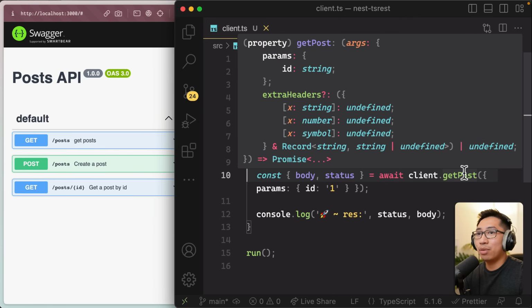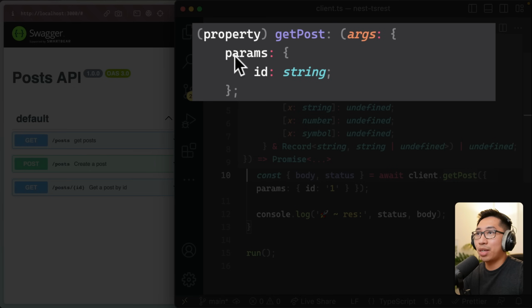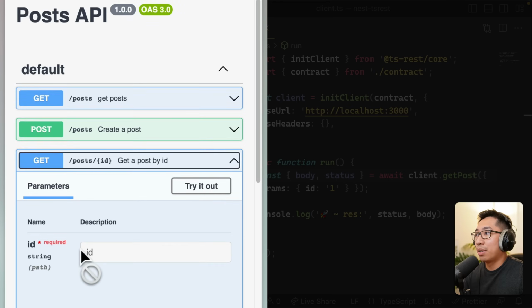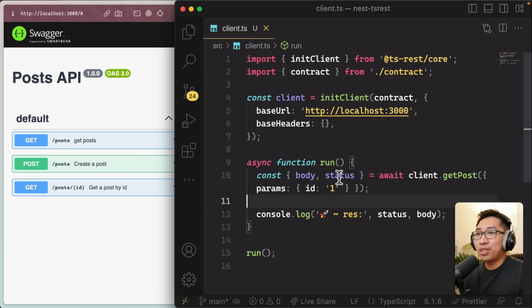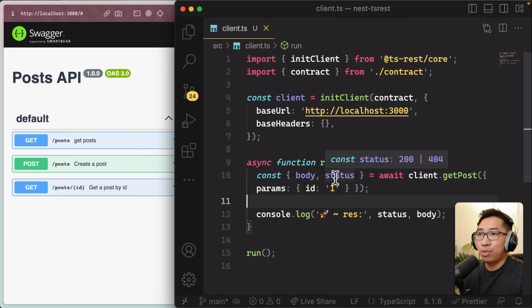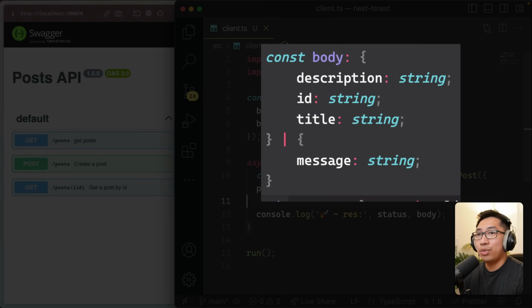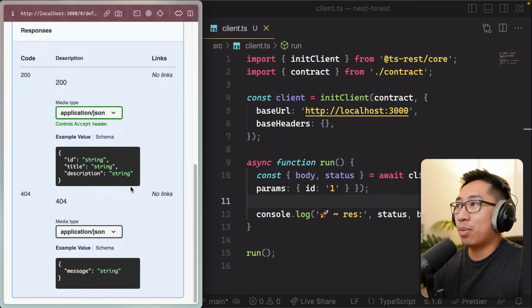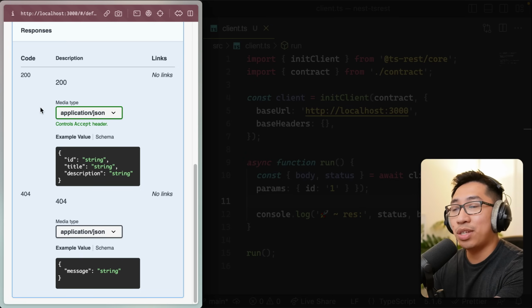And you can see on the bottom here, we have a get post. And again, if I hover over that, it tells me that it requires a param of ID, which is exactly what we need on the left side here for get by ID. Now let's take a look at the types of the thing that it returns. You can see that status, it actually already knows that it can only be 200 or 404, just like our documentation shows. And the body also has that union between the successful response versus the 404 message object, right? So it's a TypeScript representation of the documentation that we have on the left.